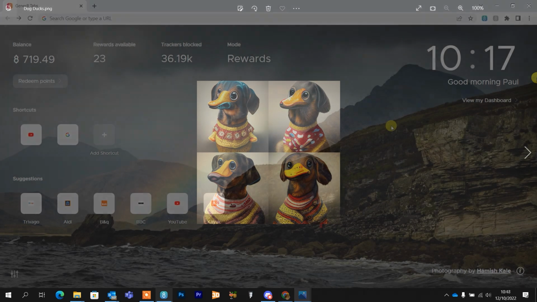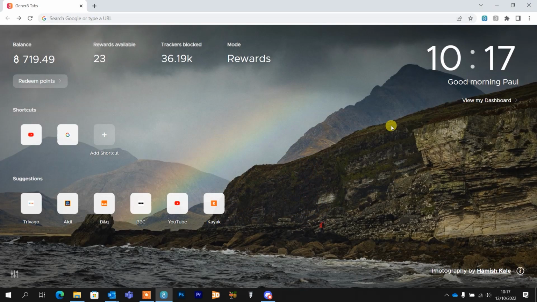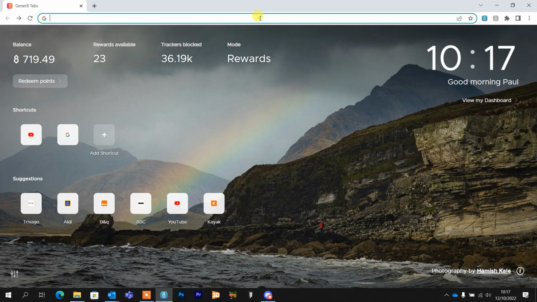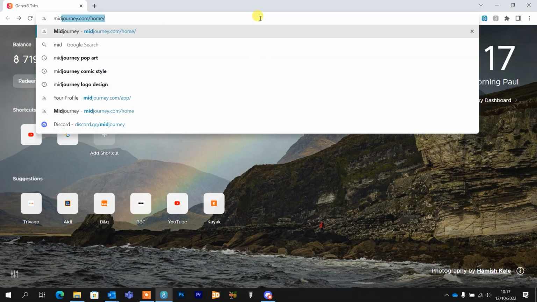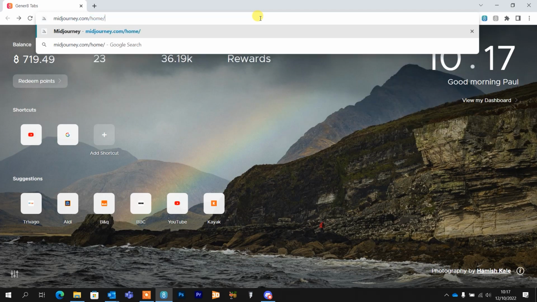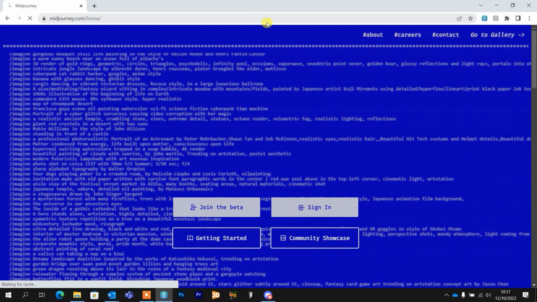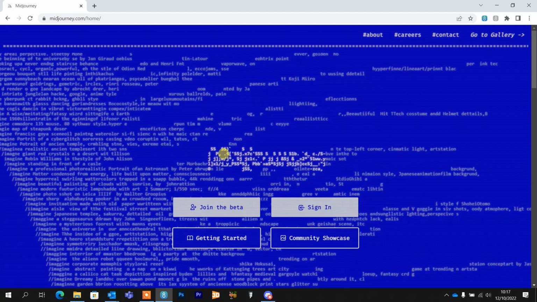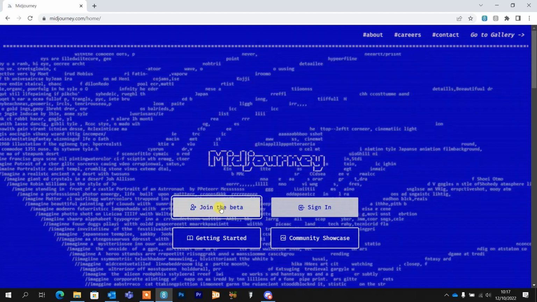logo design. Okay, so the first thing I'm going to do is go to the website and sign up to access the beta version of Midjourney. And I've got this typed in already, midjourney.com/home. And that will bring you to this page. And what you want to be clicking on is join the beta.